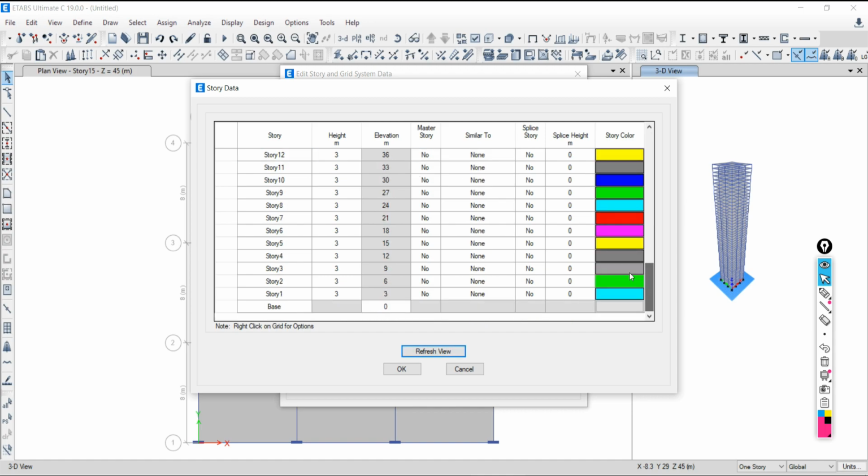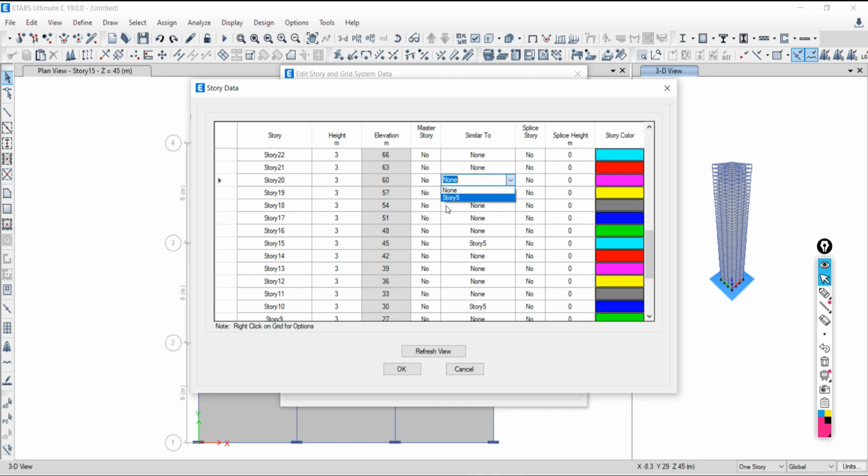Coming back. So make the 5th one as master, and 10th one as similar to 5th. And 15 will be similar to 5th. 20 will be similar to 5th. And now last one is what? 25 will be similar to 5th. Then what about the splice? Splice height is a different thing. And what about the color? I will take this later. Color of the story, we will talk about the color later in detail.